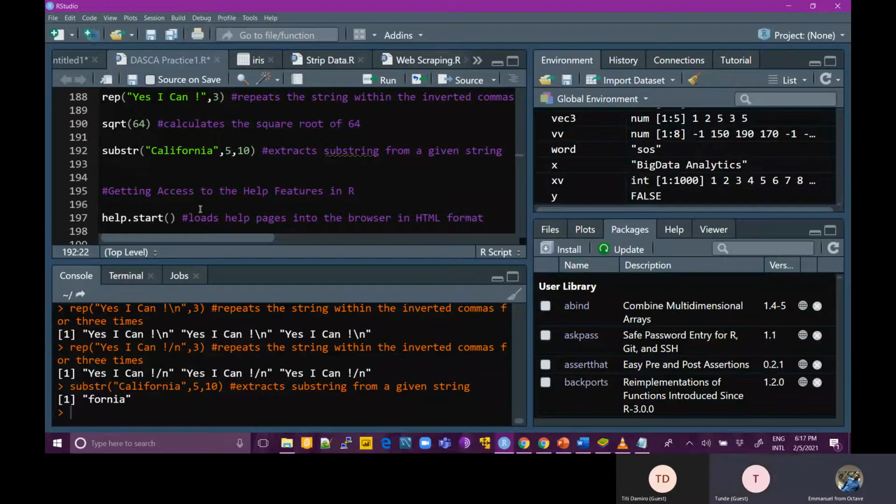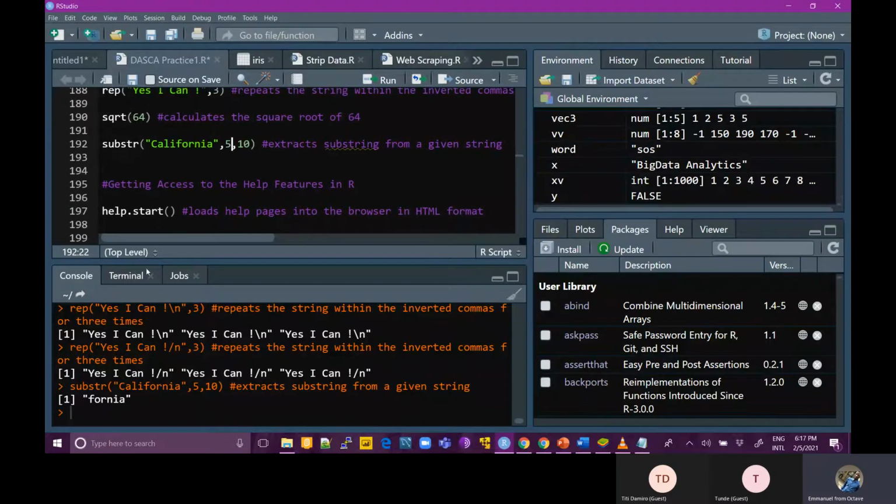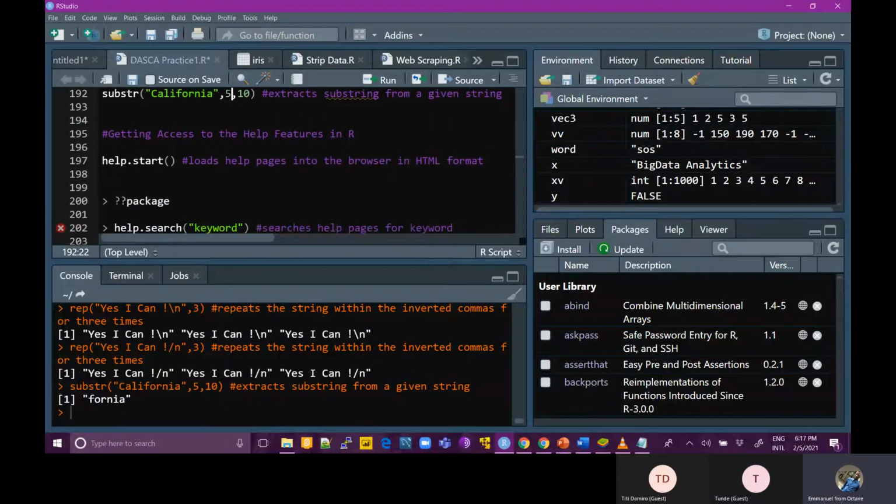So this substring that I just printed here, if I was to do it in Oracle, it's going to be 5, 6. That is, start from position 5 and print 6 characters afterwards. All right.